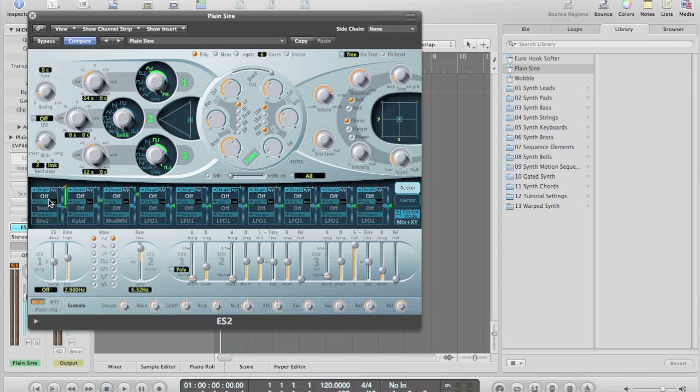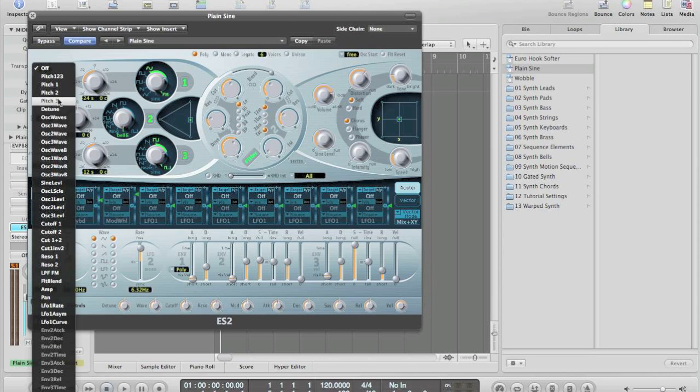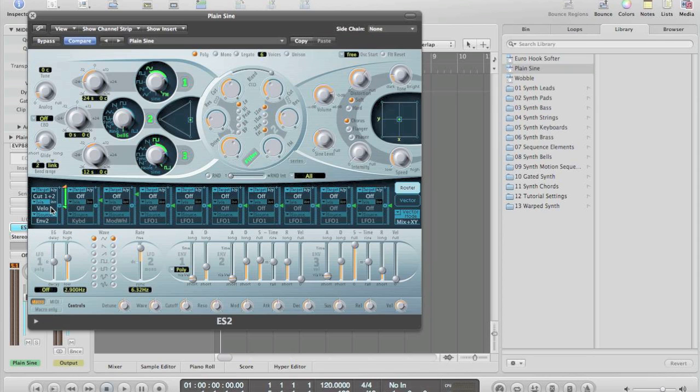We're going to come down here and target 1. We're going to put cut 1, 2. Now you can just use cut 1 or cut 2, but I like to use both of them. I think it sounds better. We're going to turn this to off. We don't want to run it through the envelope filter. And we're going to put it into the LFO2, which is right here, so that'll control its rate.